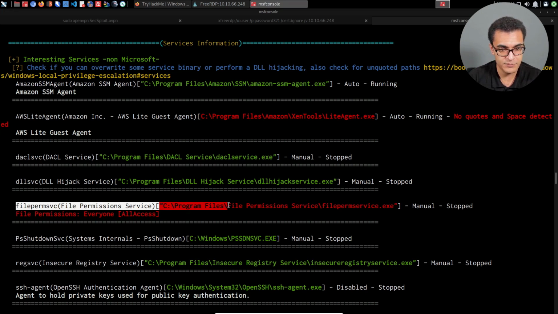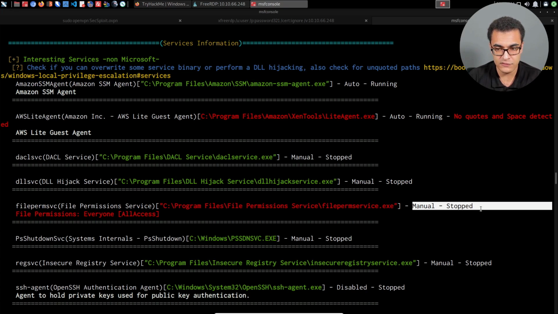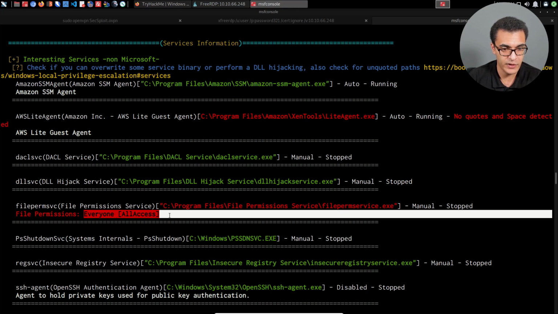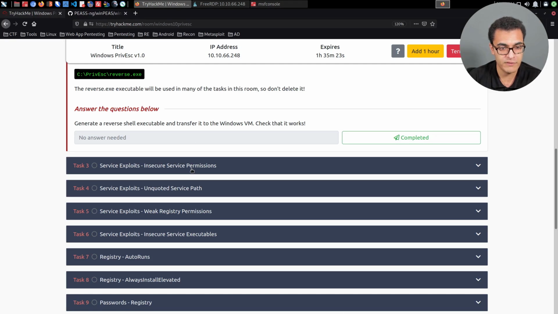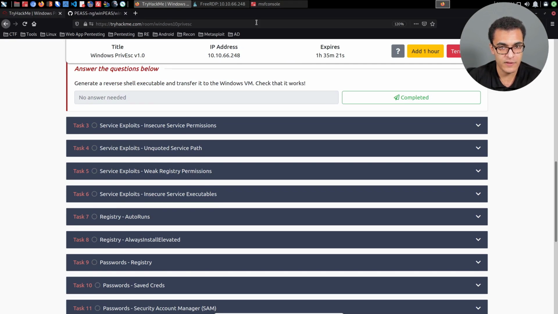You can see that this particular service gives you the actual path to the exe or the service. The current status is stopped, and we can start or stop it because the file permissions are set to everyone. So any user on the system can access or interact with that service, and we'll actually explore that. For unquoted service paths, there we are, that's the vulnerability there.